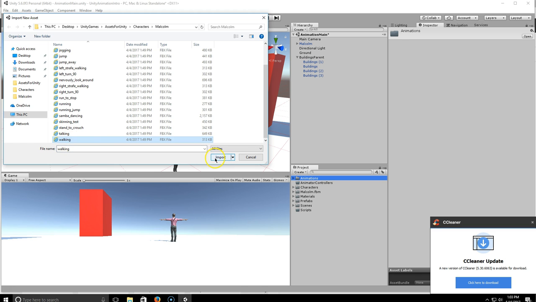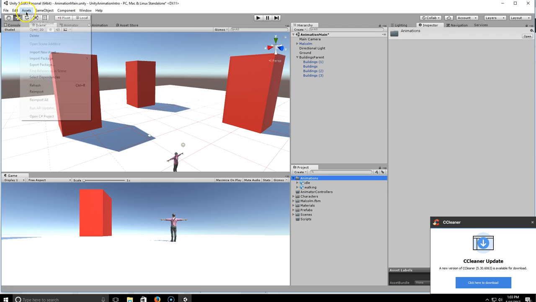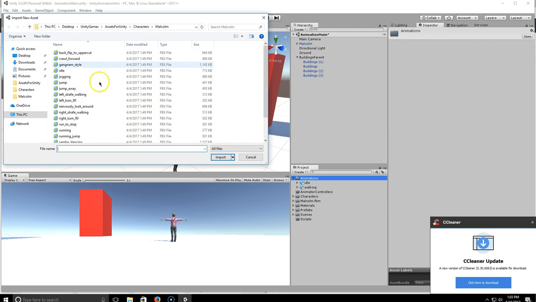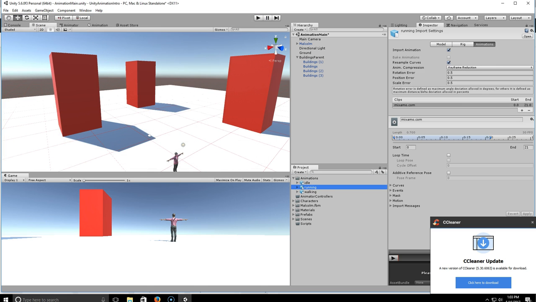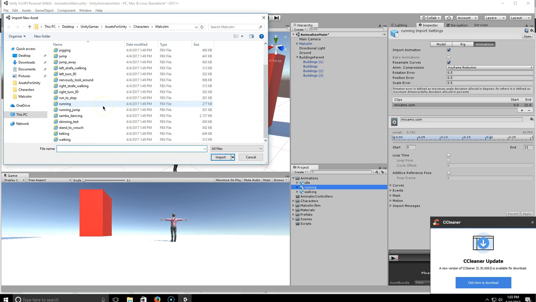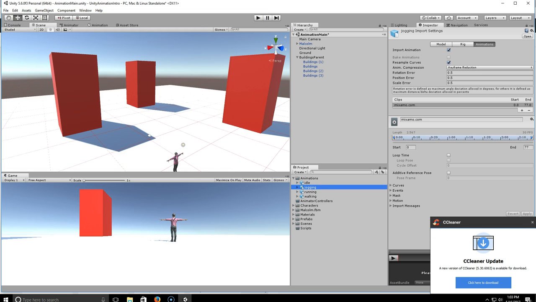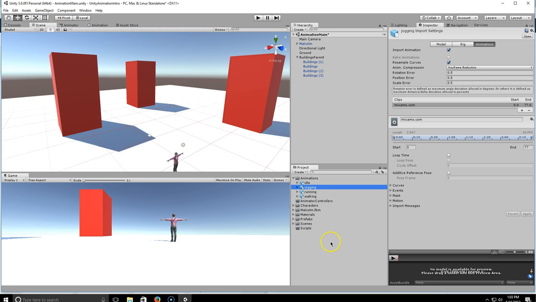And let's do walking. And let's do a run. We don't want to do anything else besides that. Jogging, I guess. You have that. All right. So we have our animations now.